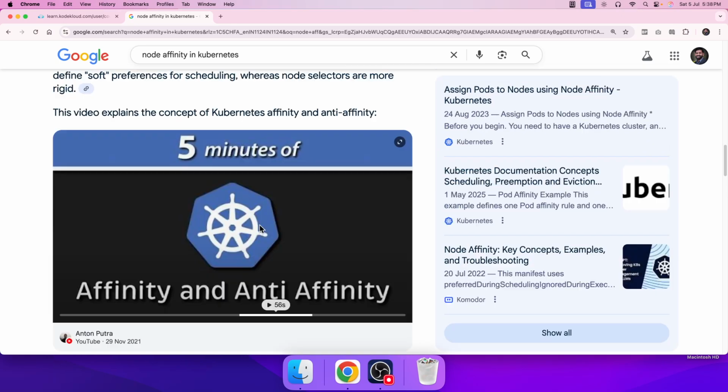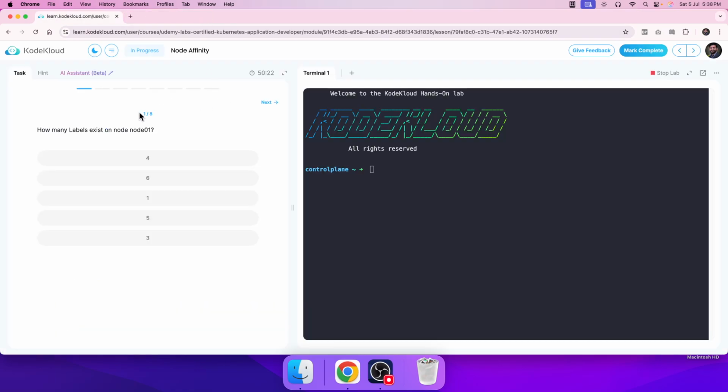So we'll be working on the labs. Let's quickly see the labs. There are 8 questions. The first question is how many labels exist on node 01. Here we are going to describe node 01 and see how many labels exist. Before that, let me run kubectl get nodes to check how many nodes there are. Here you can see 2 nodes, control plane and node 01. Now I need to describe node 01 in detail.